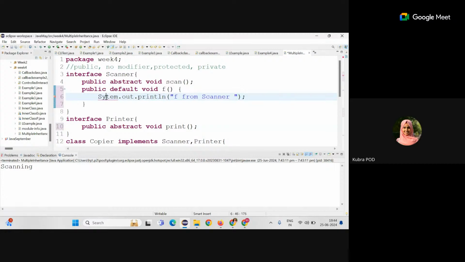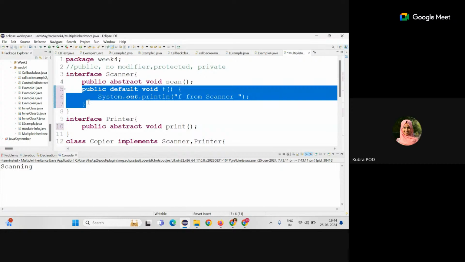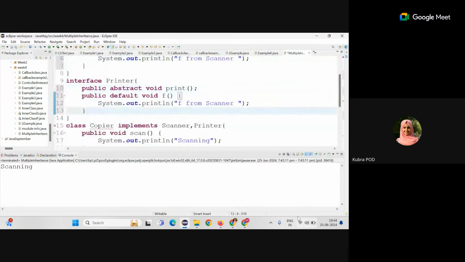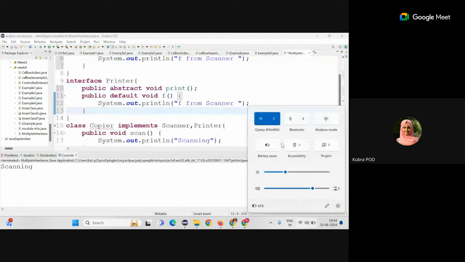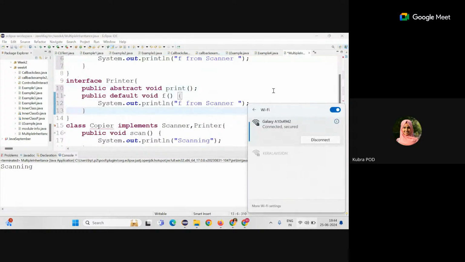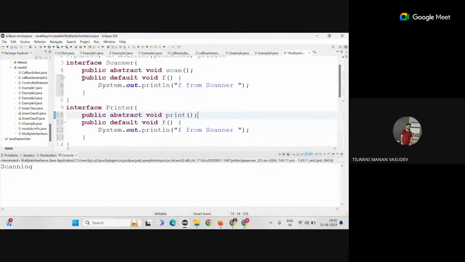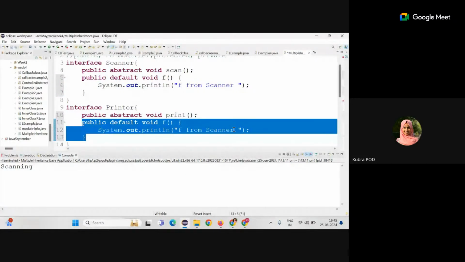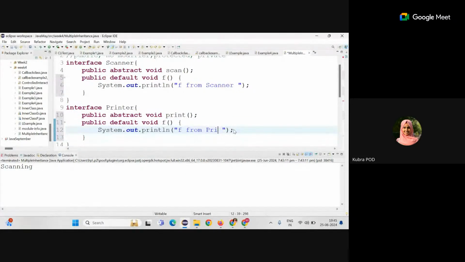Now, here in Printer, see, same method with same name, okay? And here, let me keep this as Printer. This is a default method now, so we can give implementation.